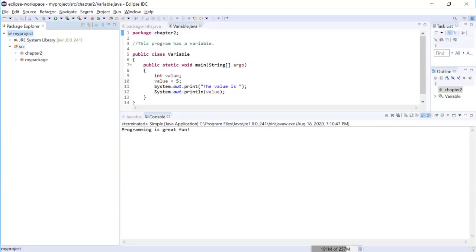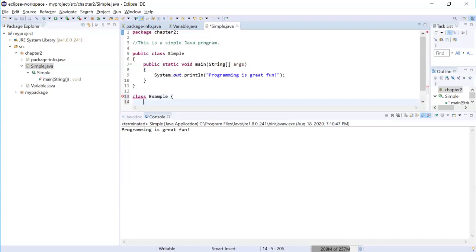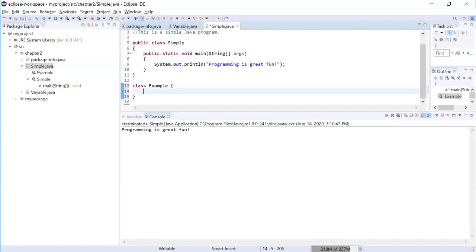So as I open up, you can see there are two packages inside this project. Each package contains multiple Java files. And inside each Java file, there can be multiple classes. If I create, let me create a class here. You can see that this Java file now contains two classes.